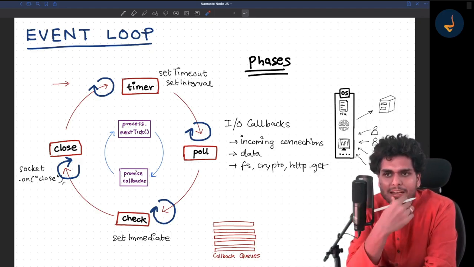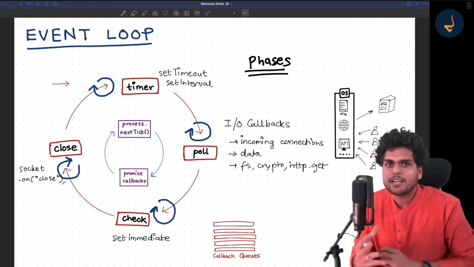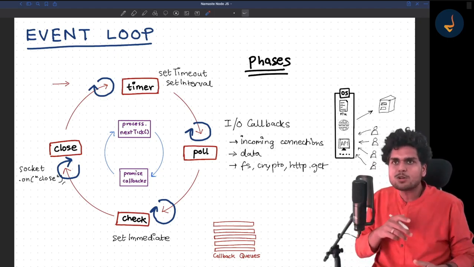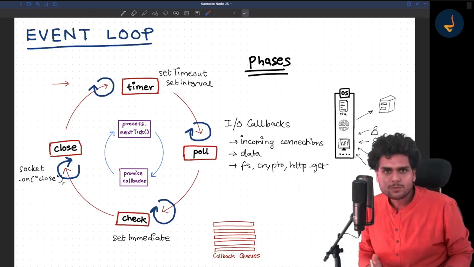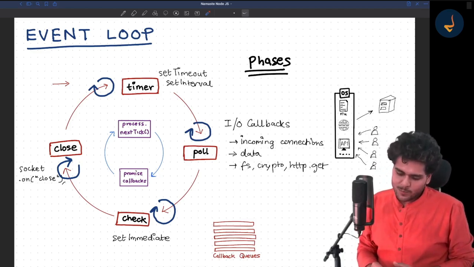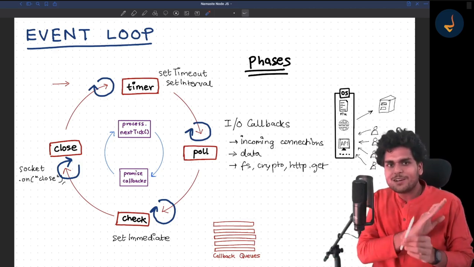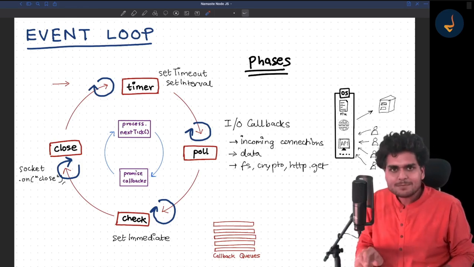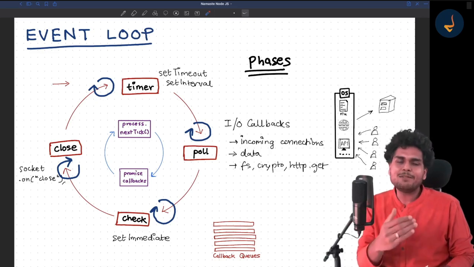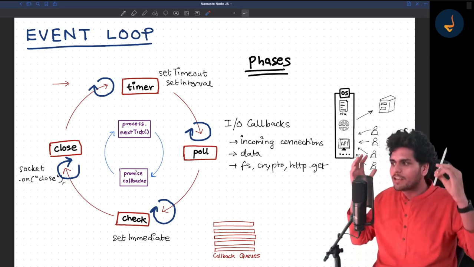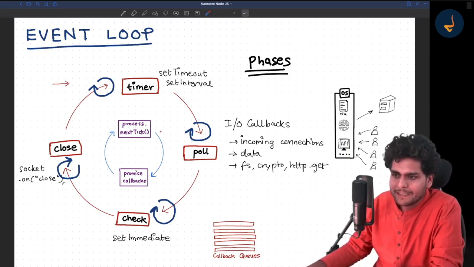When I was preparing these slides and the content for this episode, it was very tough for me also to think about how to explain all these things to you. But this is the easiest explanation. If you understand this cycle, you will not be confused anytime. I will also show you code examples so that your knowledge gets even more strengthened. Okay, so let's move ahead now.